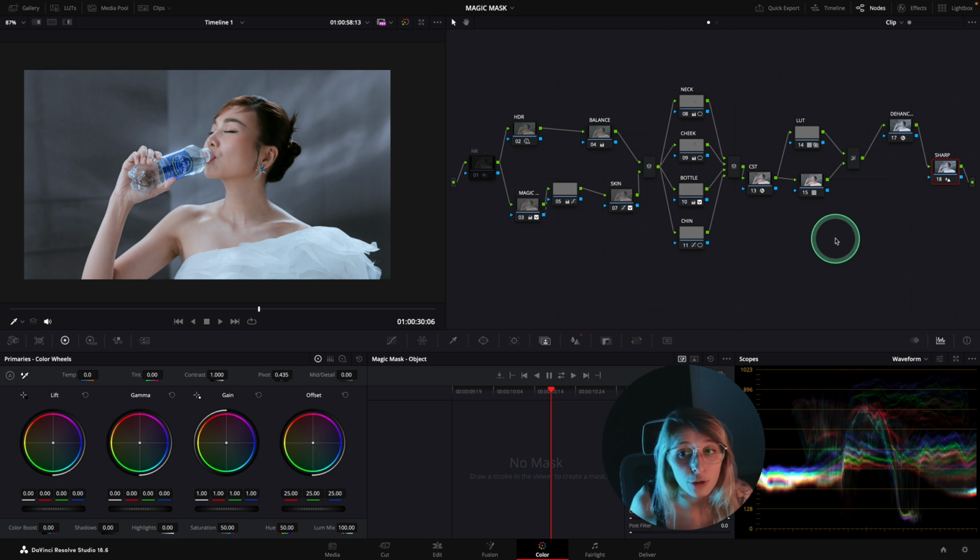Also, I want to compare the result you would get with, for example, just a qualifier selection, and the result with, for example, magic mask. So we're gonna do everything. First, I want to show you the look and the effect of magic mask in the image.